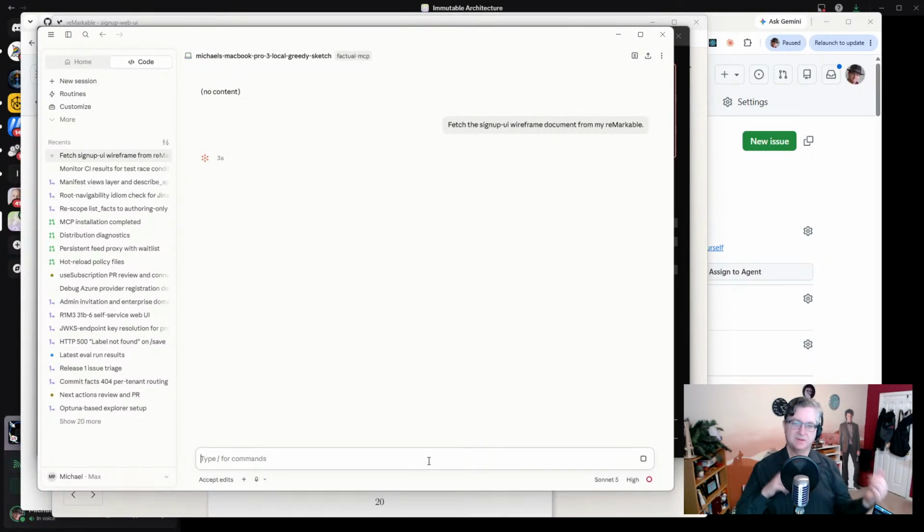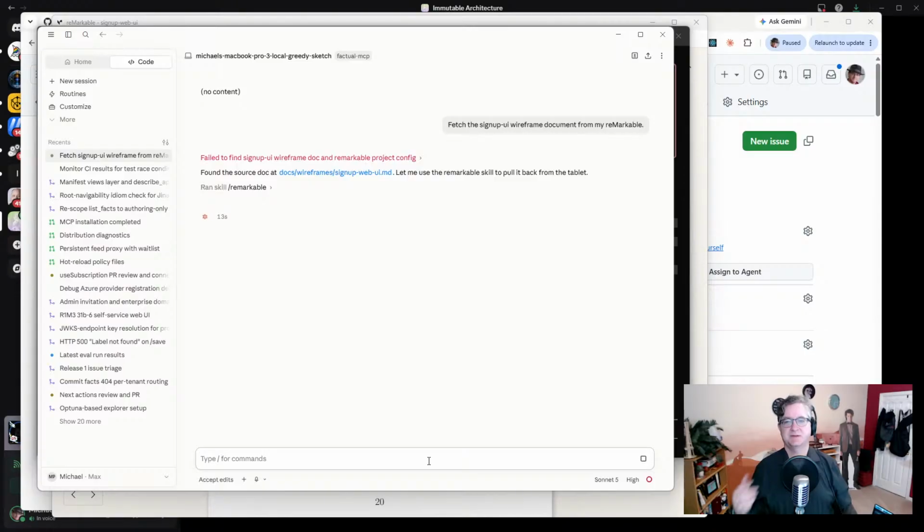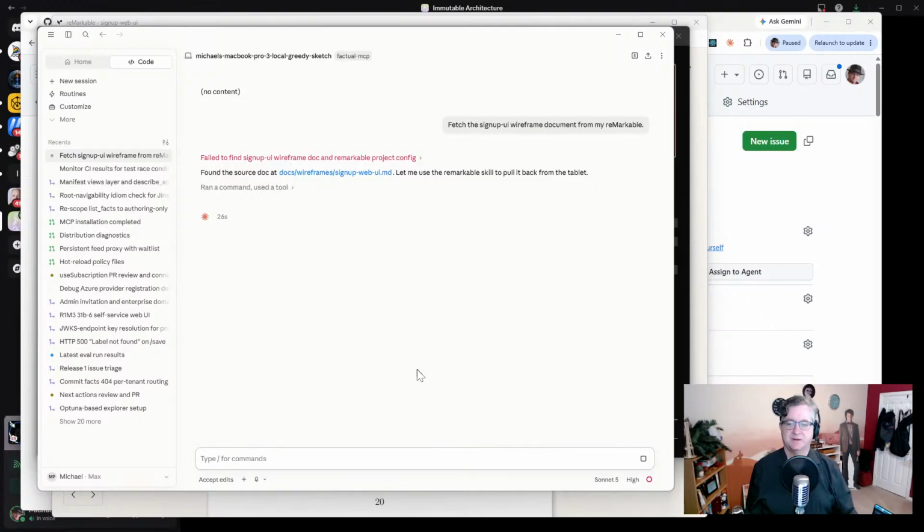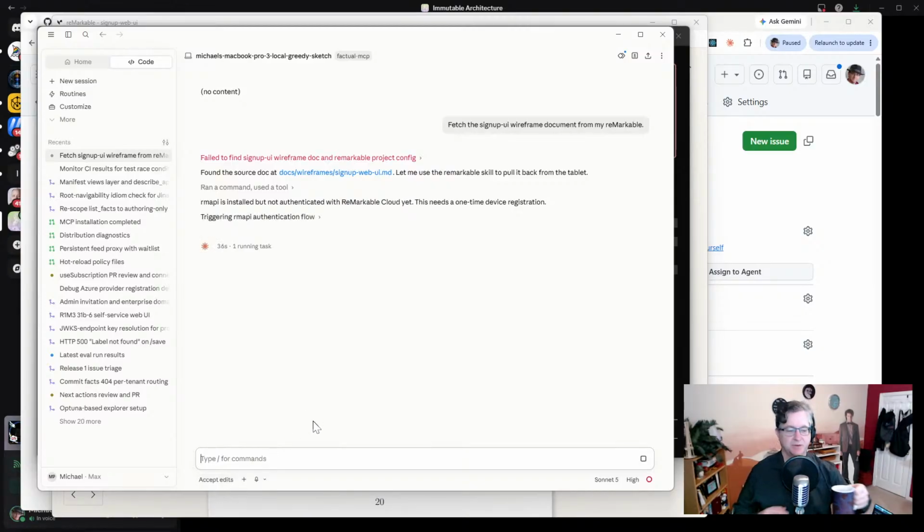This has the reMarkable API installed, which is an open source API. The reMarkable CLI, RMAPI, is an open source CLI that accesses the reMarkable API. So here's RMAPI, it's checking the version. So let's always allow that. It's currently in accept edit, so we're going to see all of these tool calls. I'll switch it to auto mode in just a little bit, but right now I do want to see the tool calls.